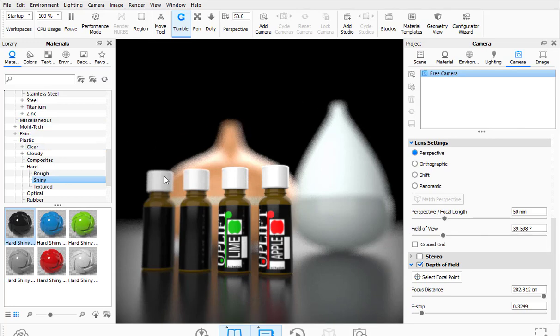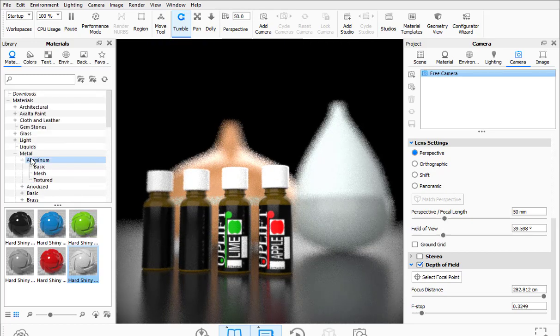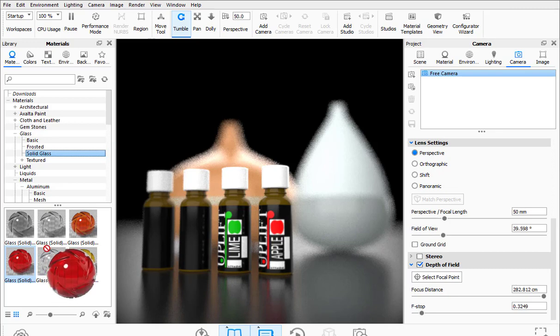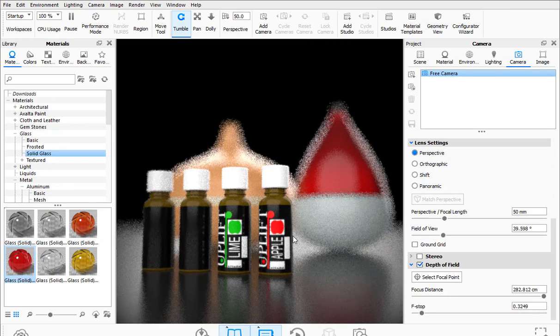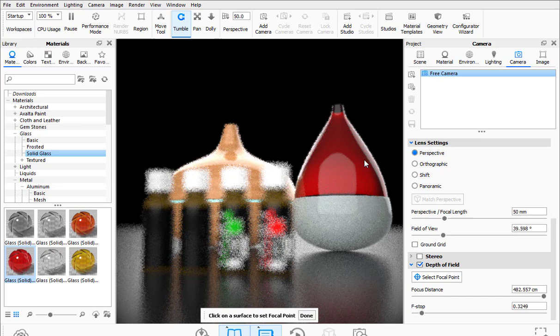If I don't like, let's say, the cap color on these, I can just go to a hard, shiny white plastic, drop this onto my caps, and now my caps have a hard, shiny white plastic. If I wanted them to be glass, I can say solid glass, and just drop this on this thing. And now that is made out of glass. I can switch my focal point to that so I can see it. It's gorgeous.